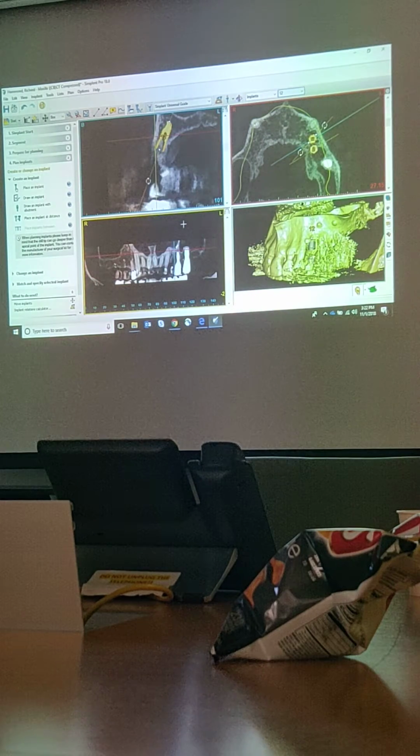At this point, I'm going to click OK. And we have our second implant right there. So the implant's there.